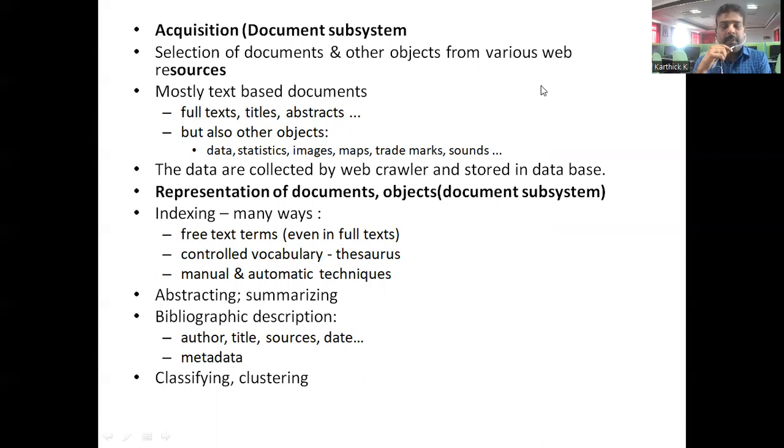After taking that, it will be stored in database. After that, you have to represent that information. So you cannot display that. We have to represent that information in indexing format.